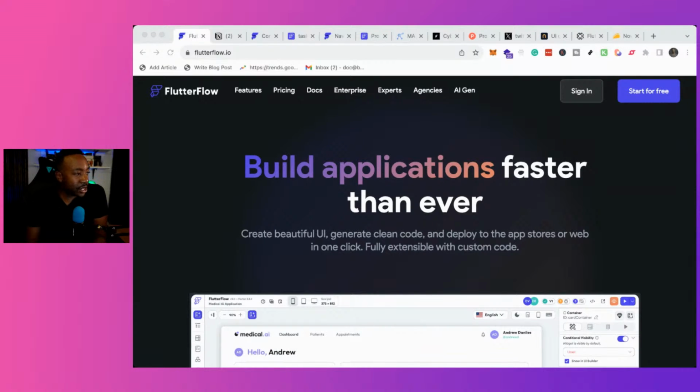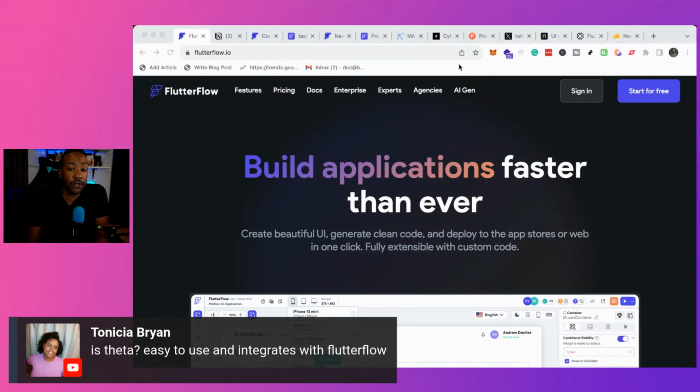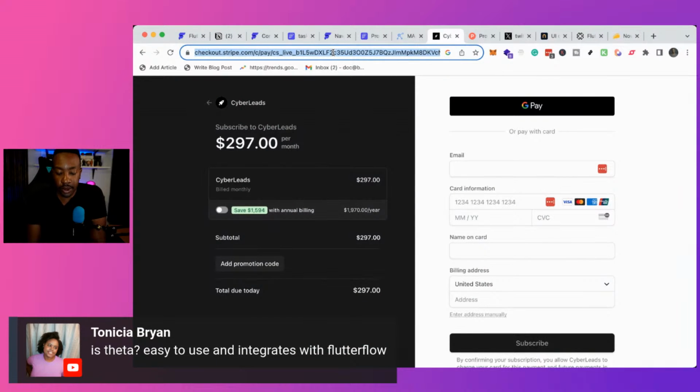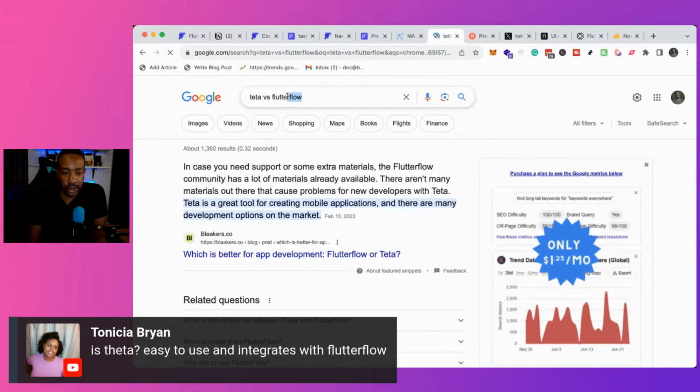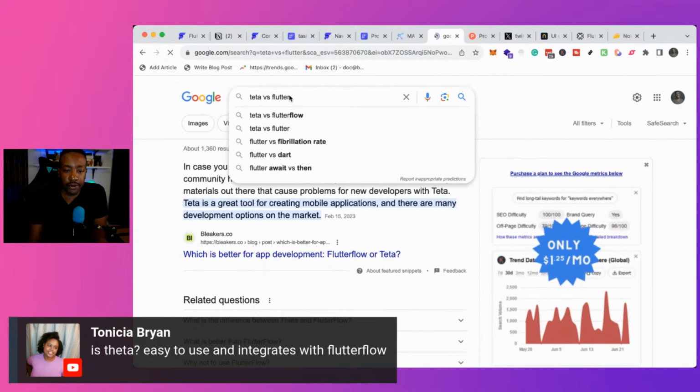Is Tita easy to use and does it integrate with FlutterFlow? Yes, it does integrate. I would say if you're beta testing, doing a lot of different things, a lot of different variations, that's why people use it a lot. But it depends on the exact use case. A lot of people want to use it because, where in the world? Oh my goodness, it takes me forever to find it. I should have just saved the page.